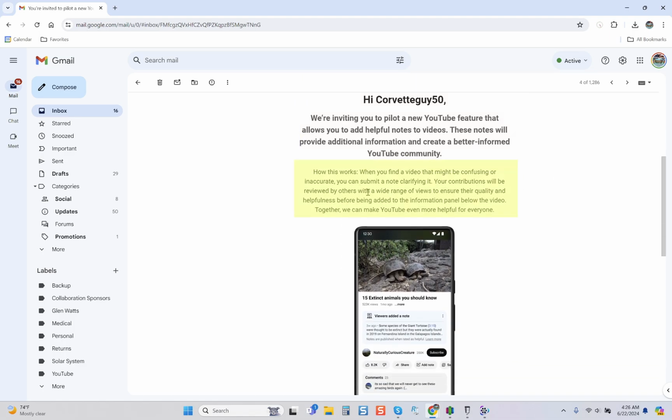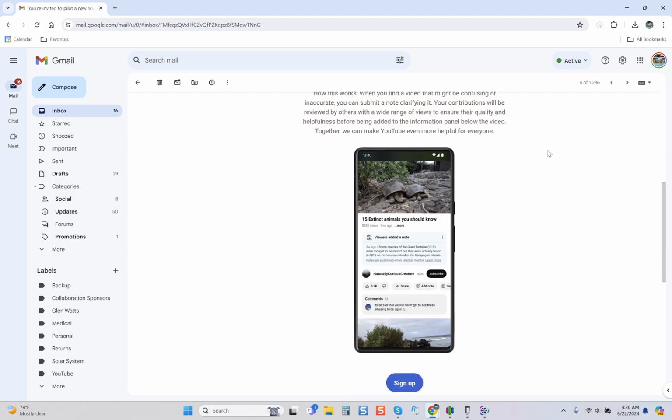How this works: when you find a video that might be confusing or inaccurate, you can submit a note clarifying it. Your contributions will be reviewed by others with a wide range of views to ensure their quality and helpfulness before being added to the information panel below the video. Together we can make YouTube even more helpful for everyone.